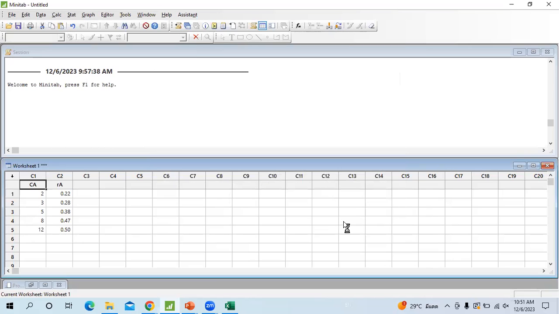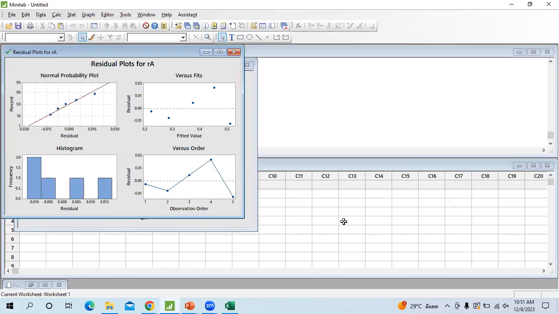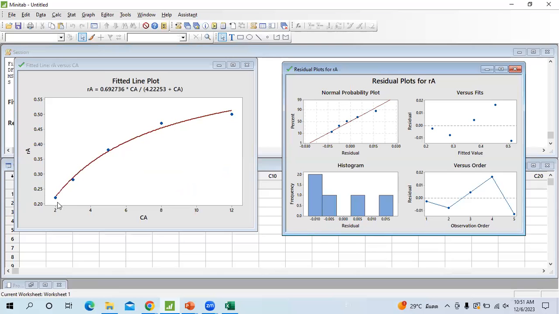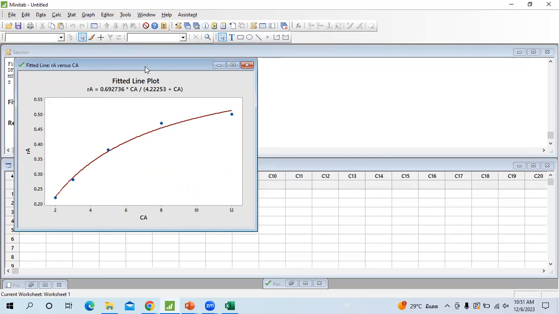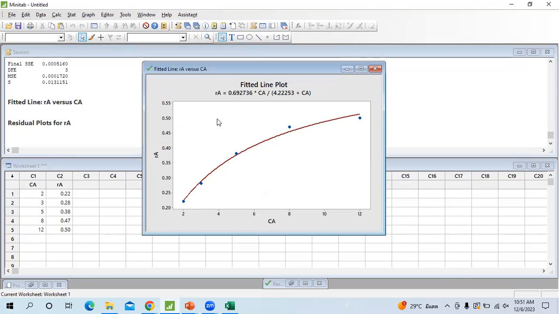If we click OK, okay, this is the residual, right? Okay, this is the curve, the fitting curve for that, right? This is the equation, which means R equals 0.692 CA divided by 4.2 plus CA. Right, you get this result for this.